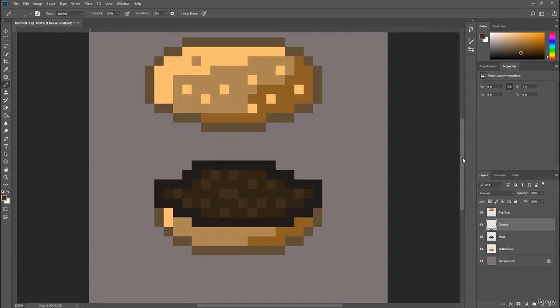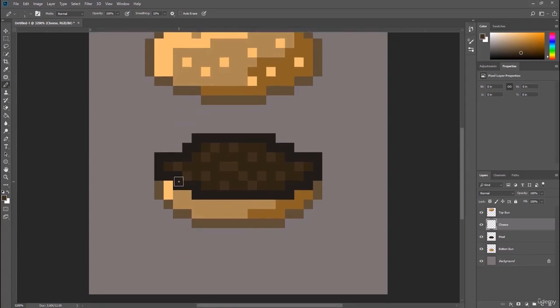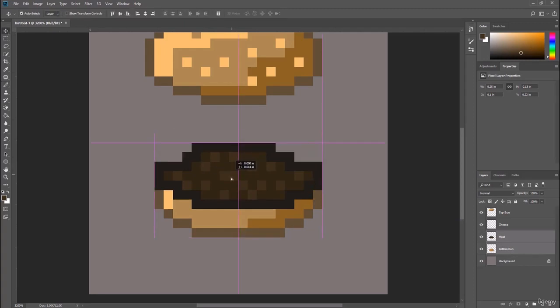Now to move the position of bottom bun and meat, from the layer panel I just simply select bottom bun and press shift and select meat, and navigate to the move tool and click and move it down a little bit.